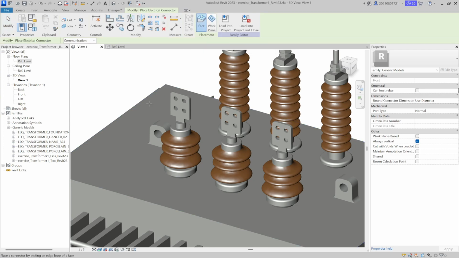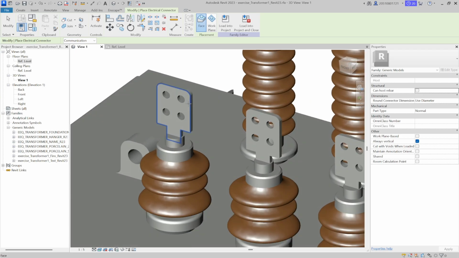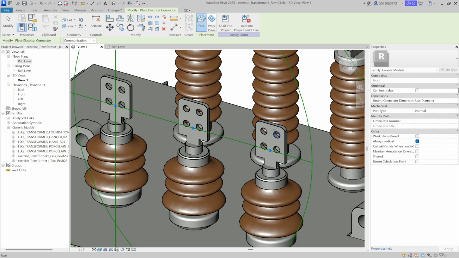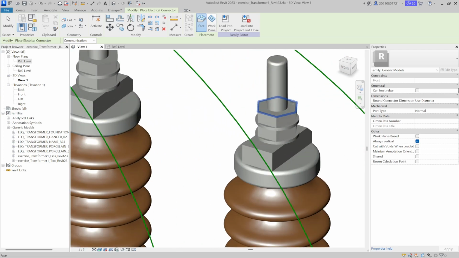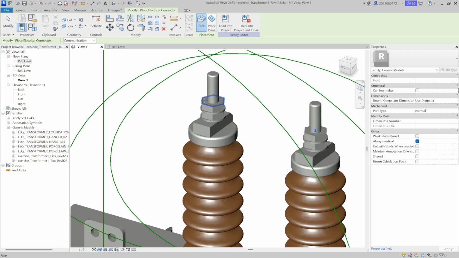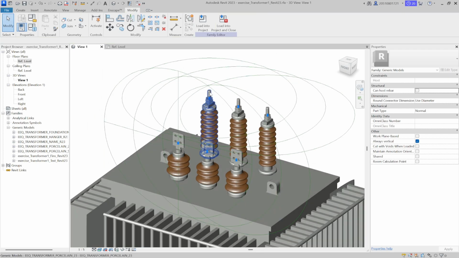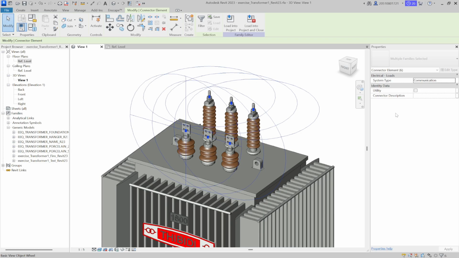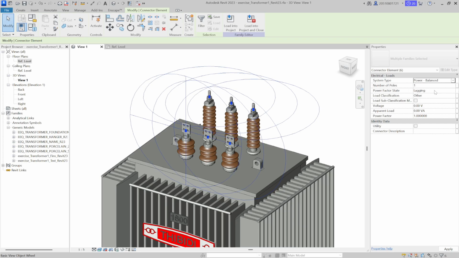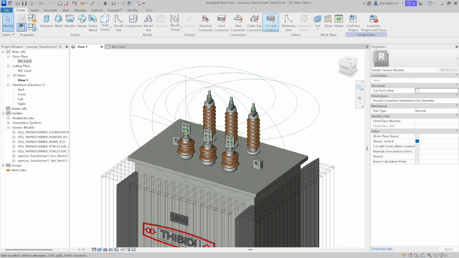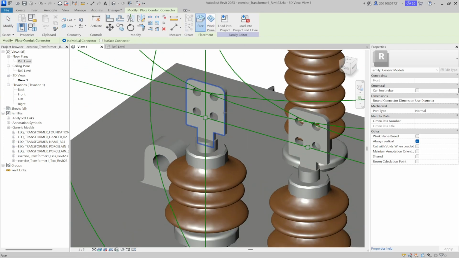For this transformer, we'll place electrical connectors on each LV and HV bushing using the face placement mode. After placing them, select all the connectors. In the electrical section of the Properties panel, set the system type to Power, Balanced. You can add conduit connectors that align with the same positions as the electrical connectors.